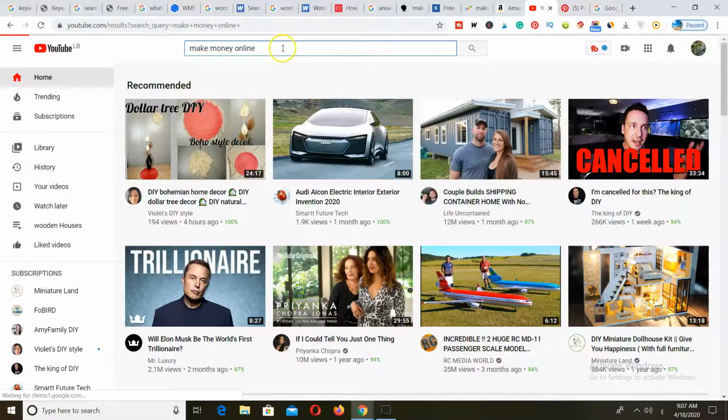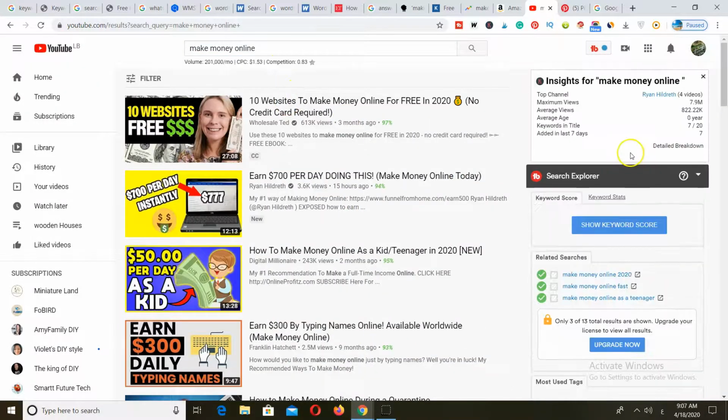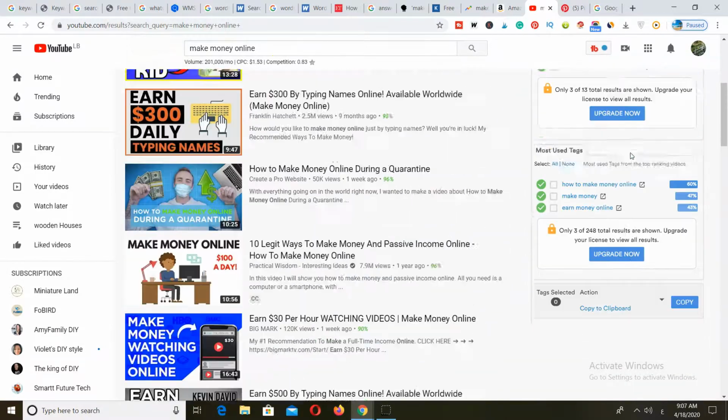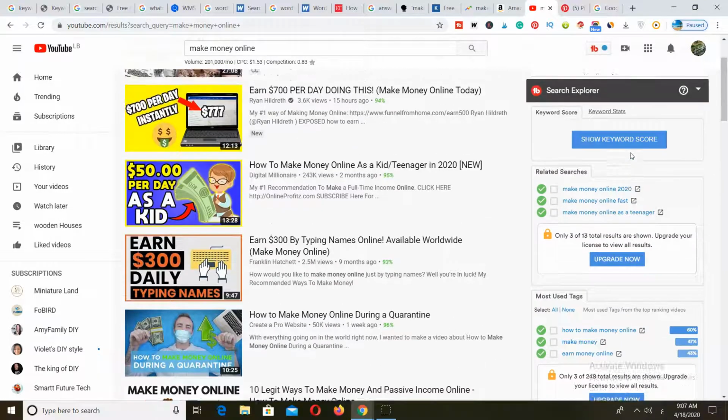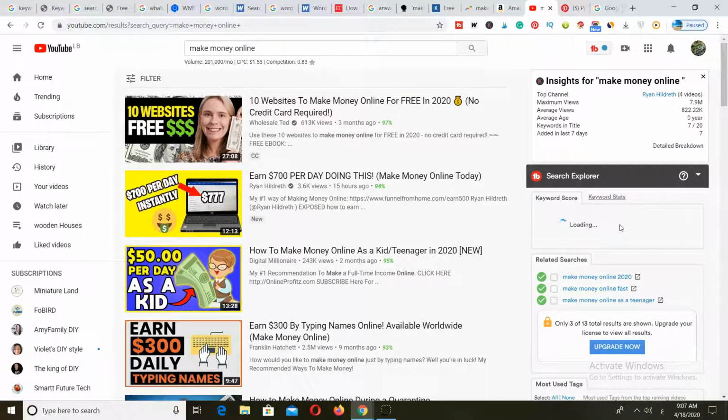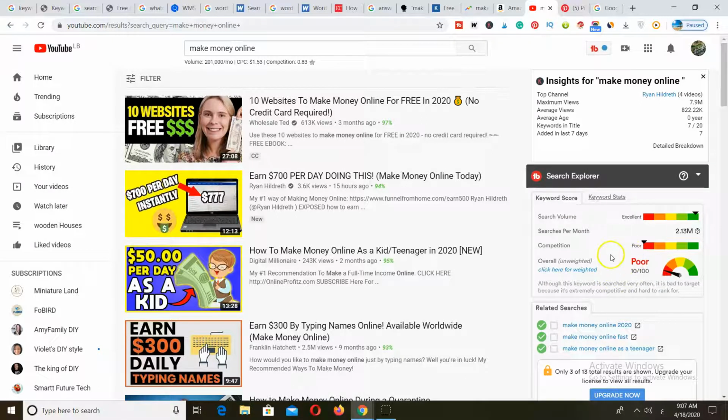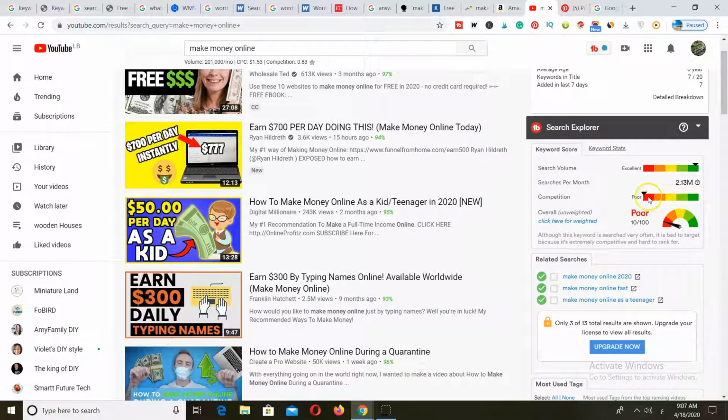But once you go ahead and enter your search, guys, you will see on the side here, TubeBuddy and vidIQ is going to give you other keywords that people are actually searching for. So if you click on the keyword score, it is going to give you how high the competition is and the amount of search volume for this particular keyword. Now, once you have your sliders in the green, it means that that keyword has low competition, and that if you do use it, you will be able to rank higher in the search engines.